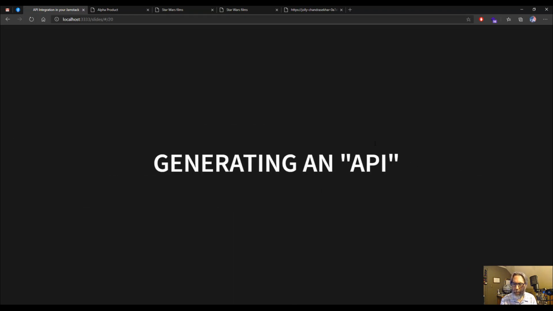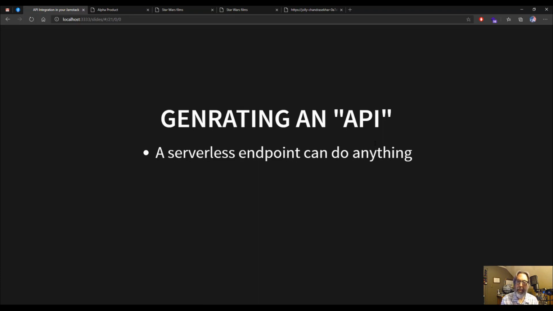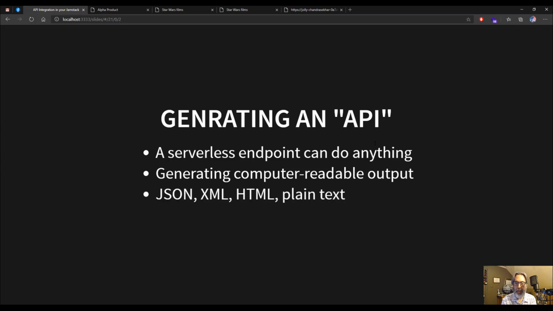So let's talk quickly about generating an API. And I put that in quotes because it's kind of loose. Now, if you have a serverless endpoint, and again, Netlify, Vercel, or I can use a third-party service, then you can do anything. You can have an API endpoint that responds to calls, does filtering, pagination, etc. I'm talking more about generating static data that's computer readable. And all I mean by that is using JSON, XML, HTML, plain text, etc. It's essentially a read-only API.